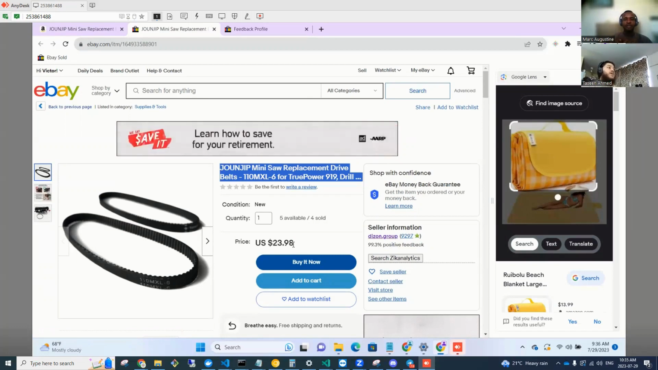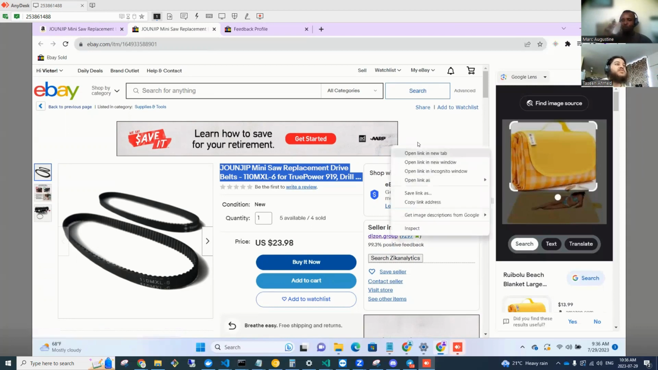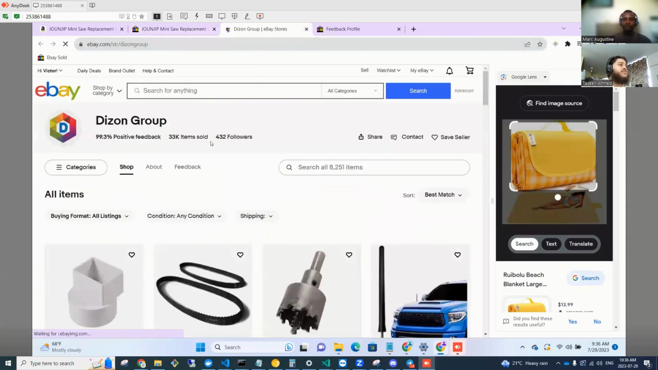That's what sniping is. So now our technique is, this one by one process, it's a lengthy process. When I look at this person right over here, Dyson Group, I can make a few assumptions. The fact that he has 33,000 items sold, and he has 99.3% positive feedback, I can make a couple assumptions from him.